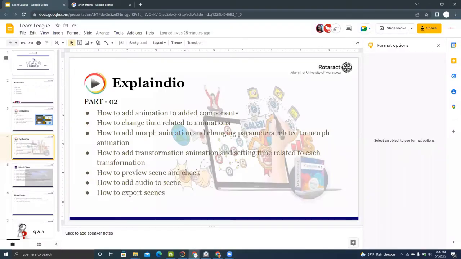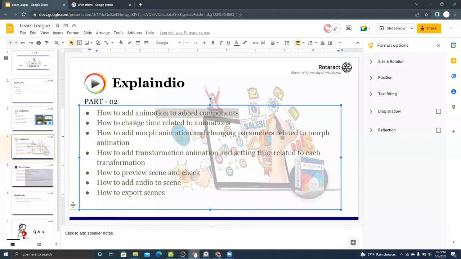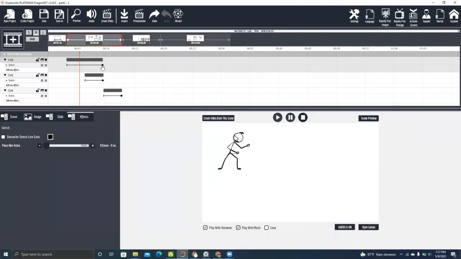I have covered everything I need to explain to you. Let's recap what we learned. How to add animation to our component. In here, I explained how to add animation to our component. And the next one is changing time related to animation. We can click here and change any time as you want.